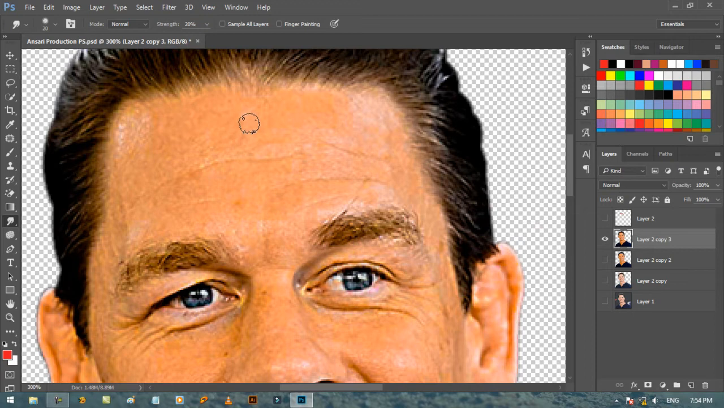Just place your smudge brush, press and hold the left button of your mouse, and drag the mouse, left to right, and right to left. Like this, very simple. Just watch carefully and try to listen to the mouse click sound. Notice when I'm releasing the mouse button and when I'm continuously holding the button.